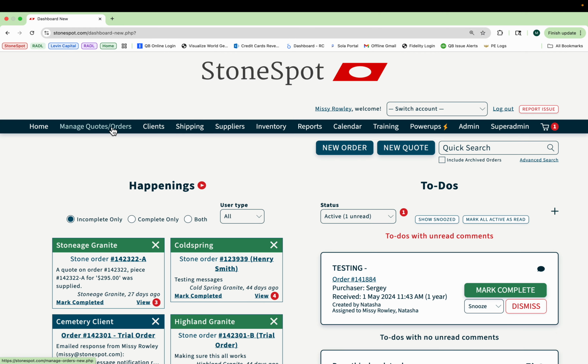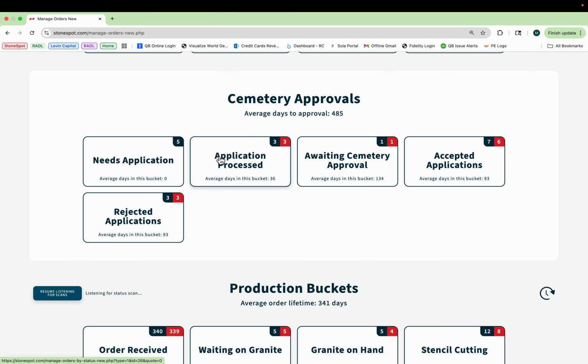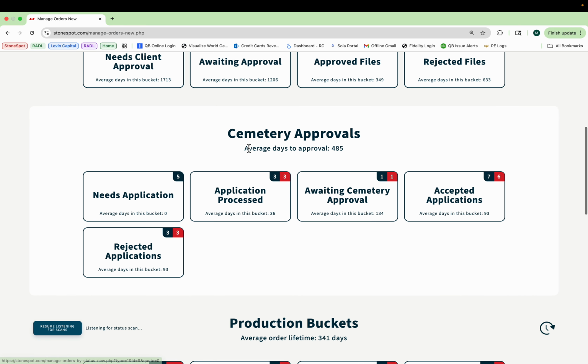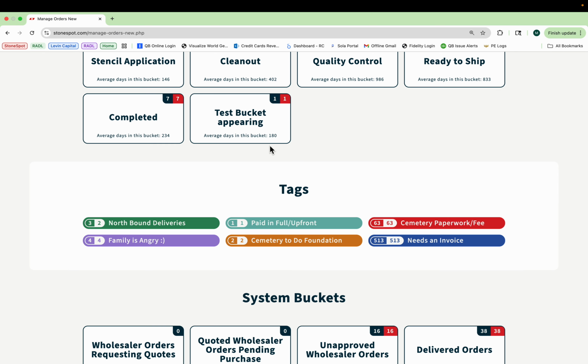If you come to the Manage Orders page, you're going to see the new look of the Manage Orders page. It starts with the client approval buckets. If you're using the cemetery approval section, that's going to be on there. Your production buckets, and then the tags. You're able to create a different color for each tag, and I'll send a separate video that'll help you see how to do that. But having the tags color-coded just makes it visually easier to quickly see them.